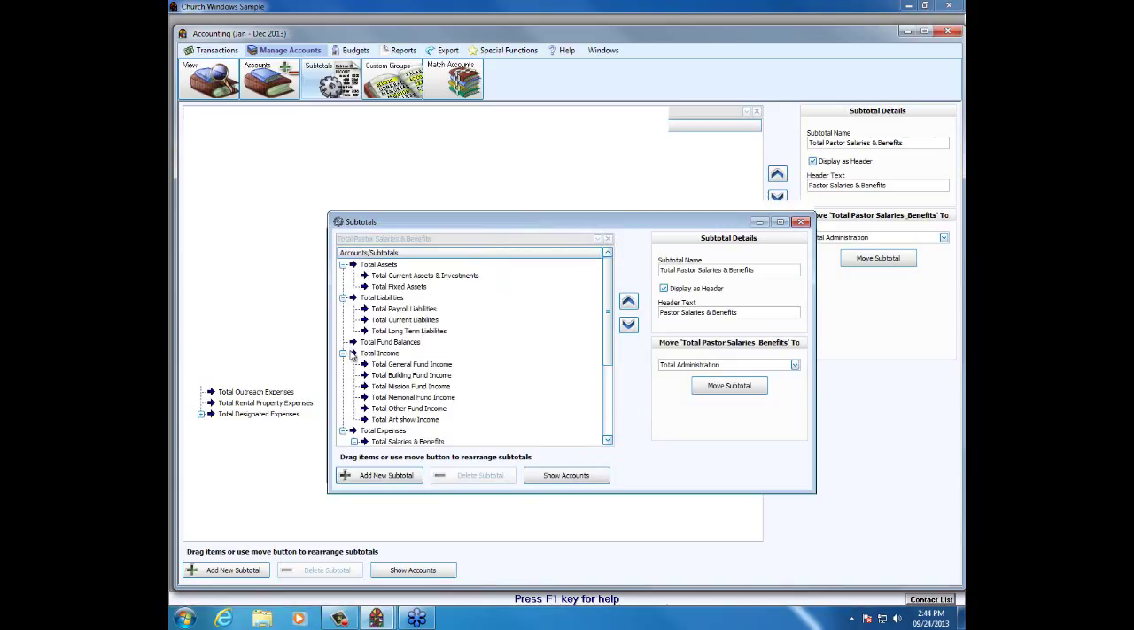Subtotals are represented by the little dark arrows here on the left. Whenever we add a new subtotal, say we're going to add one under assets, click here. In this case, I'm saying I want to add one to my total assets, and we'll click Add New Subtotal. Notice now in our Subtotals window, it adds a new arrow with the word total, and our cursor is flashing at the top right here, asking us to enter a new name.